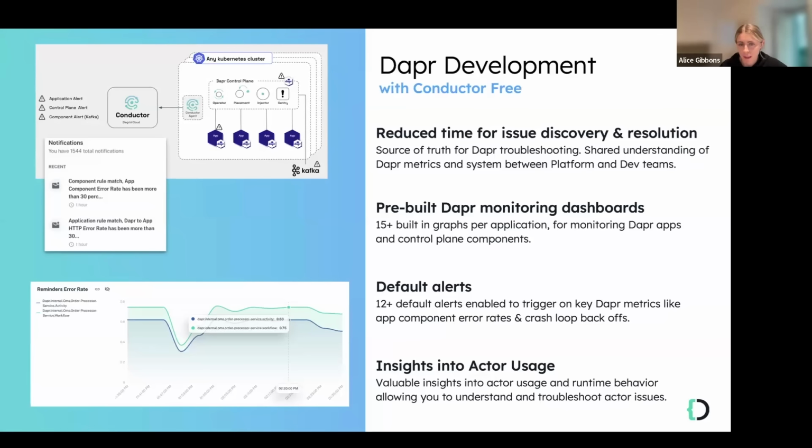So, 15 different graphs per application, so you can actually see which applications are causing which error rates. And that's across both gRPC and HTTP API protocols. So if you are using the Dapr SDK, typically that is through gRPC, or you also are taking advantage of the HTTP APIs as well. So it gives you visibility into both.